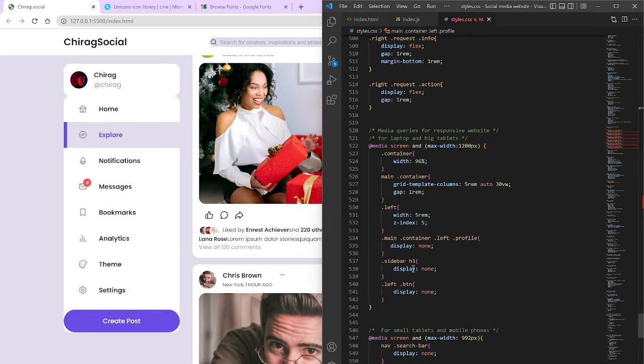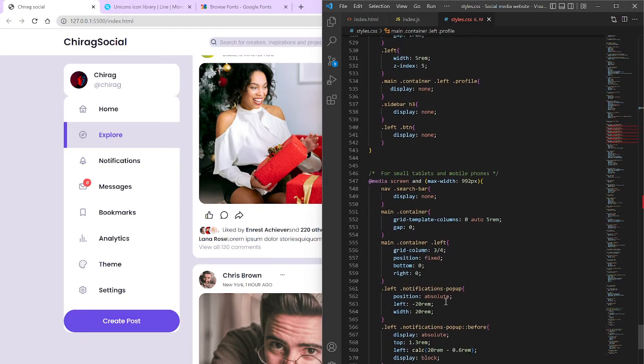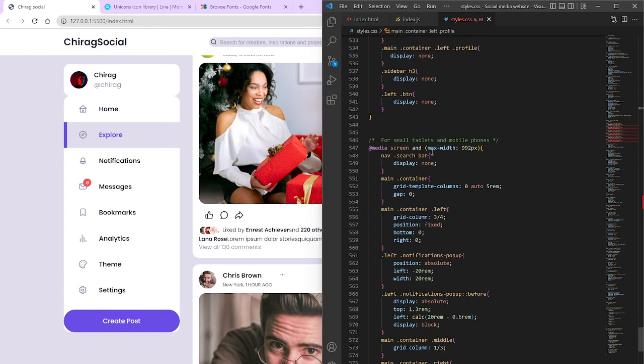Then for the sidebar, we have given display none. For the left button, we have given display none. Okay. Now for small tablets and mobile phones, the max width is 992 pixels. So basically, I'll show you.